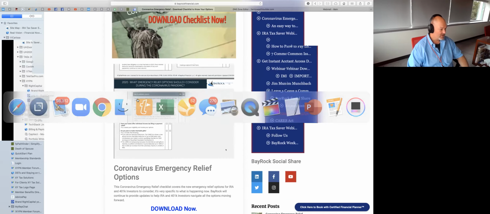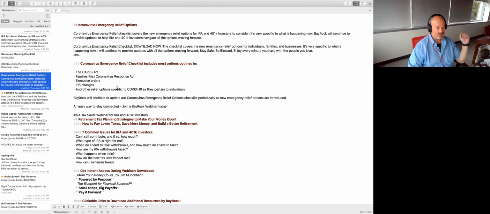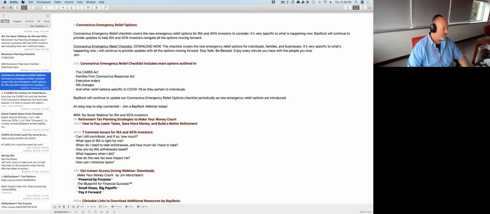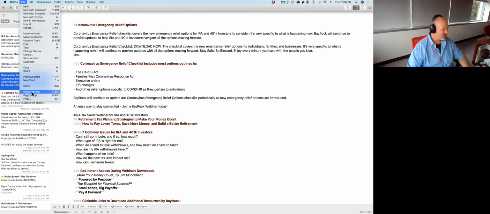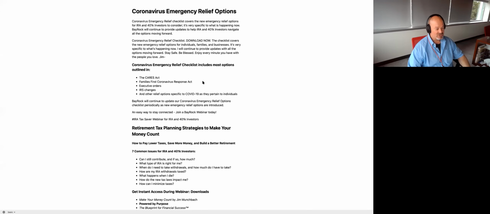So when we go over here to drafts, this is the actual content that I used to paste into that, just so you know how the formatting works. Now I have this drafts document open. I go up here to File, I click on File, and then I want to say Show Preview. So now it shows the preview.